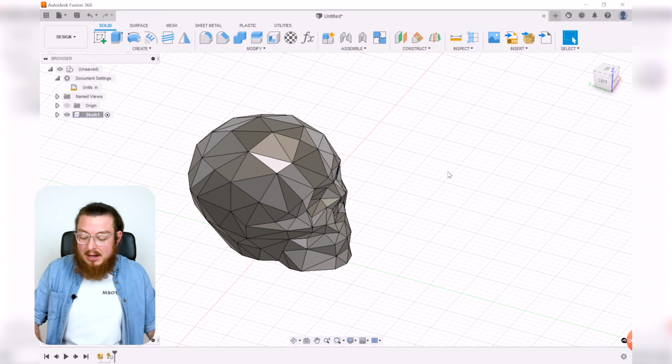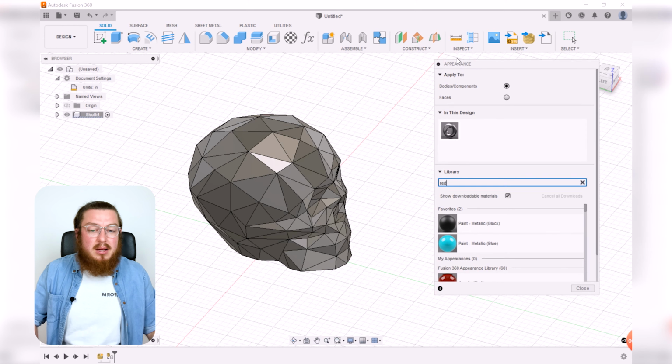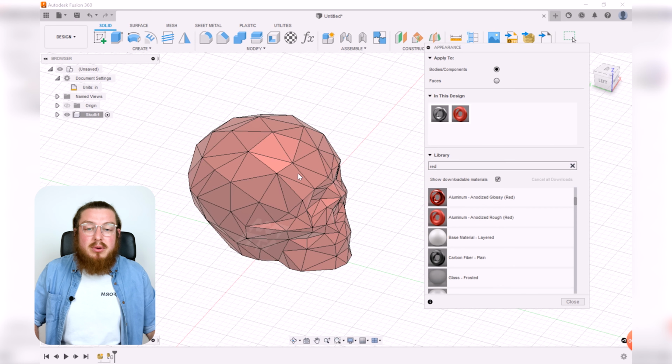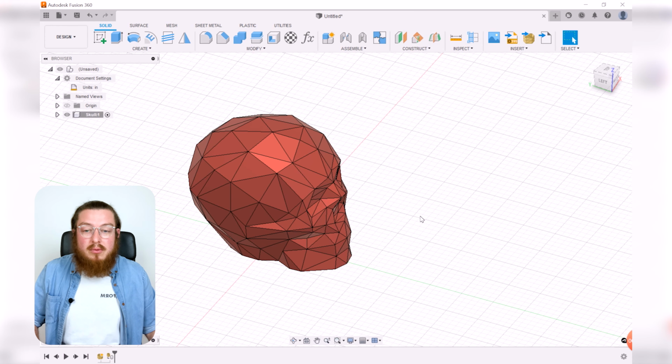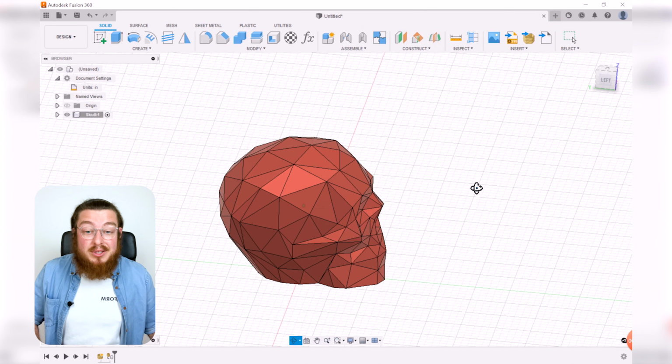So let's just go ahead and add an appearance right now. You can type A on our keyboard and just type in red, anything you'd like. This aluminum red, yeah, that'll work just great. So click and drag it, and then we've got a really nice dark color that will be very, very obvious to us what's going on.